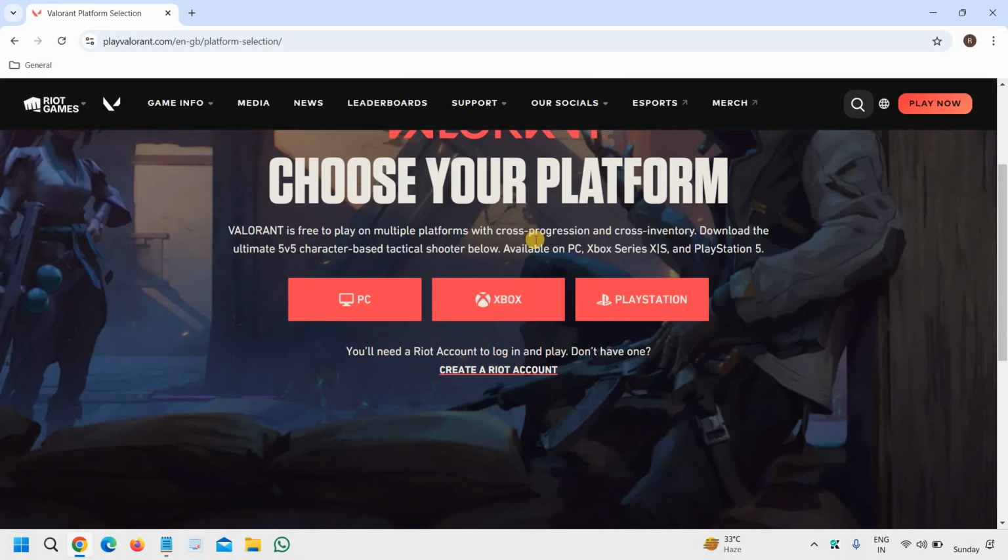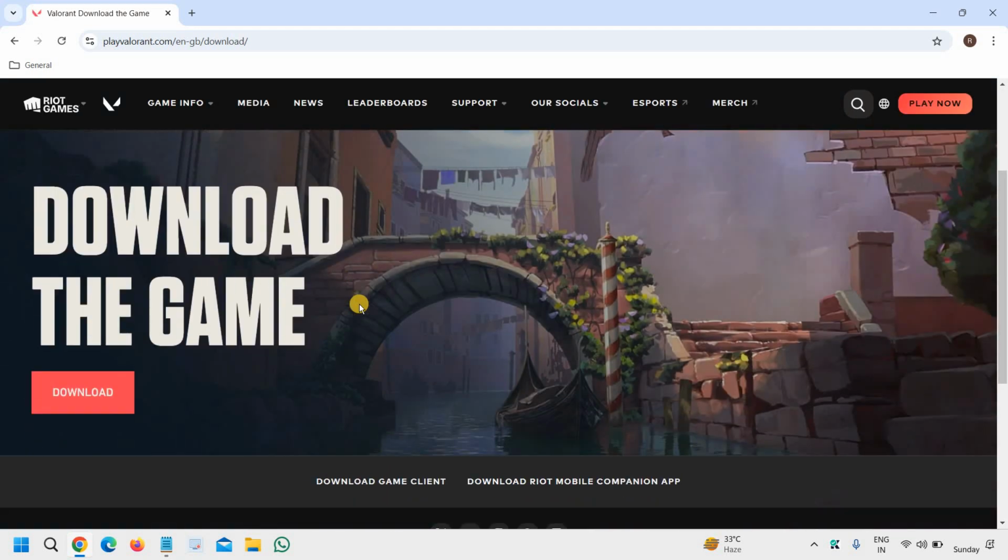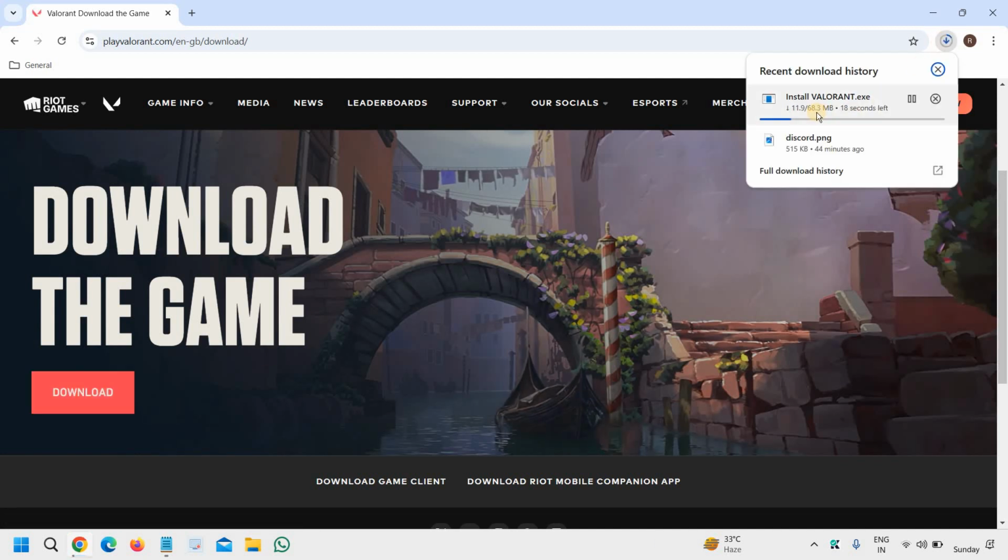And then it will ask you to choose your platform. So if your platform is Xbox or PlayStation, you can do that. It's for the PC, and I'll click on PC, and then it will give you download the game. I'll click on download, and a very small file of 68 MB will be downloaded.